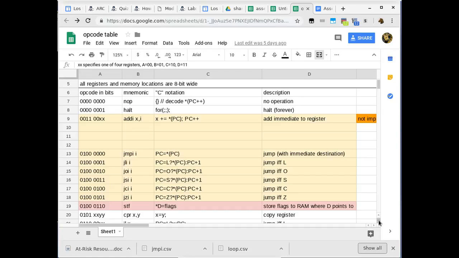Let's not do the conditional stuff first. Let's go for the unconditional branch, JMPI, which is basically branching to I itself. Okay, which is go to I. Okay. What does it do? The program counter gets whatever the program counter points to.